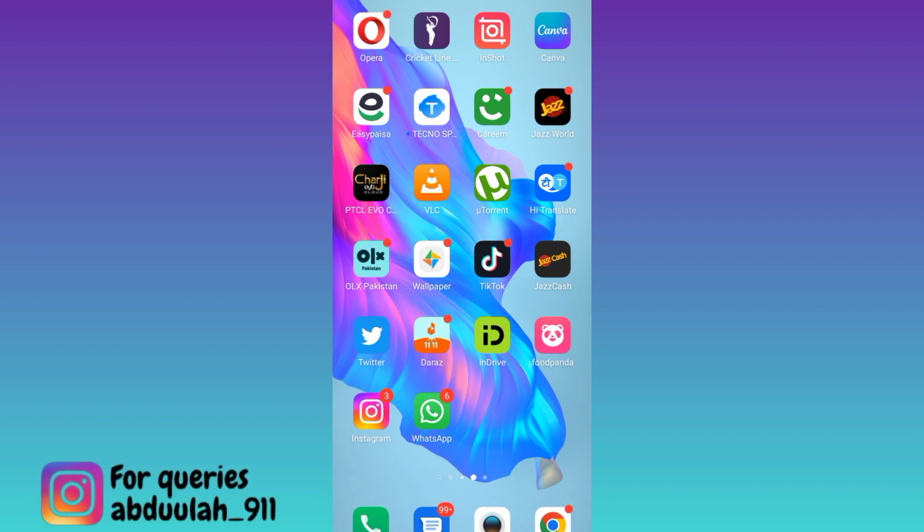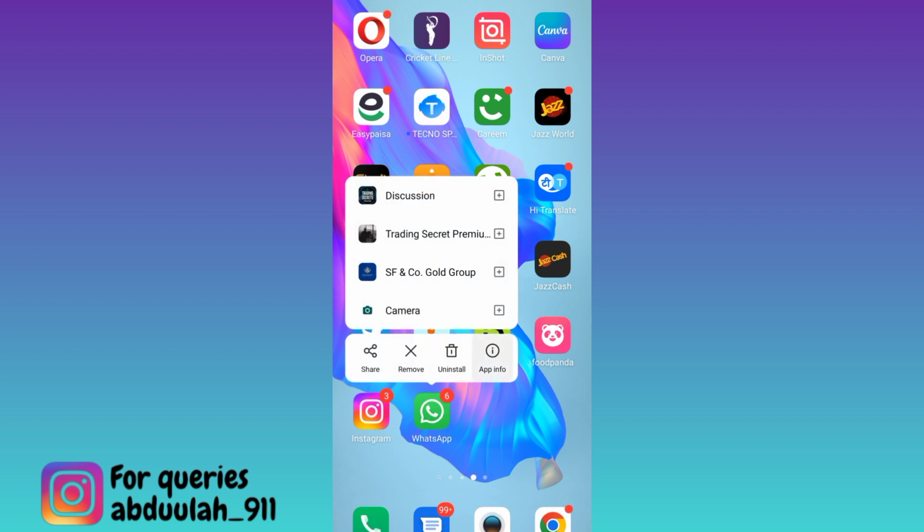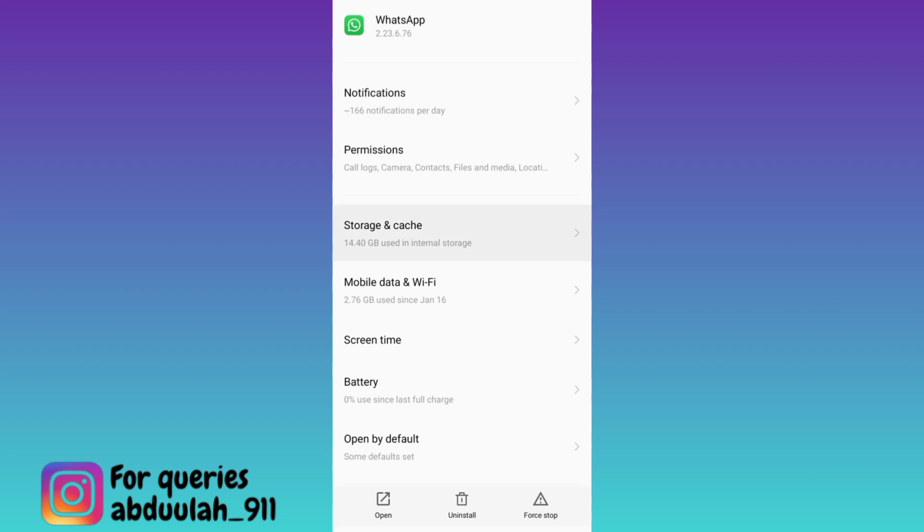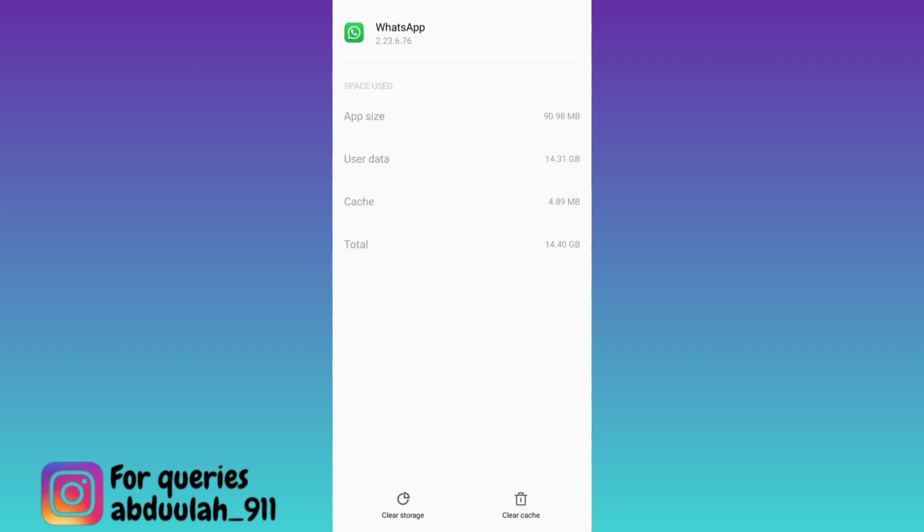If you have accidentally deleted some chats on WhatsApp and now you want to recover them but you do not have a backup, then what you have to do is to click and hold on this WhatsApp logo, go to app info, then go to storage and cache. Now click on this clear cache option.